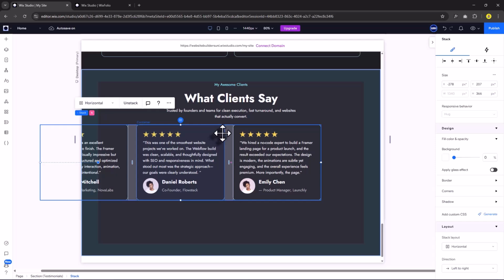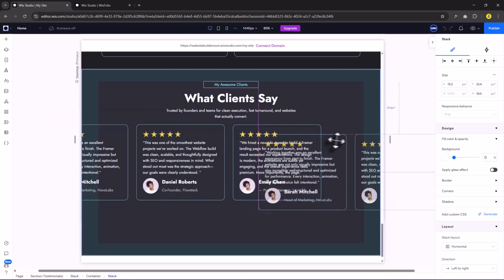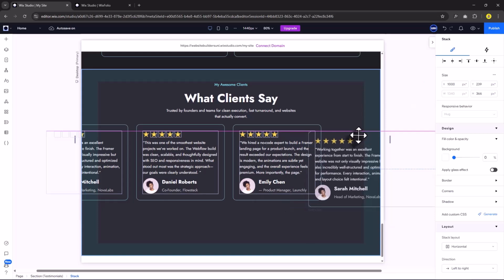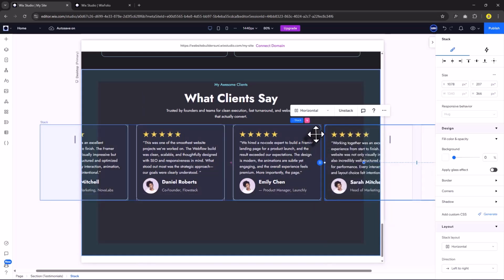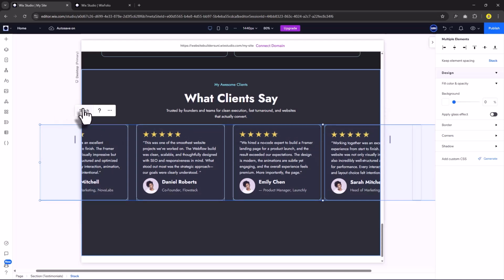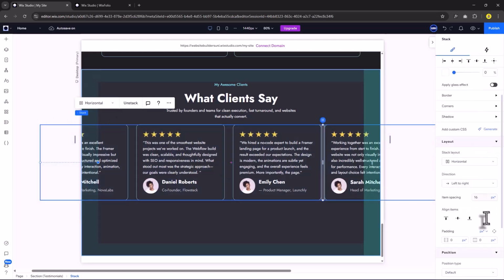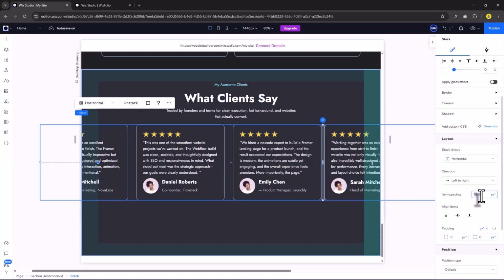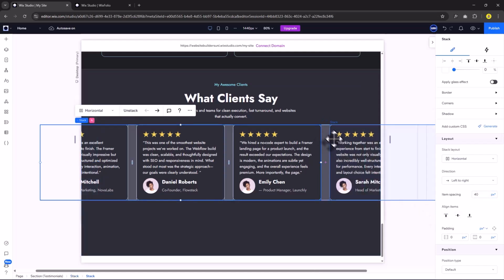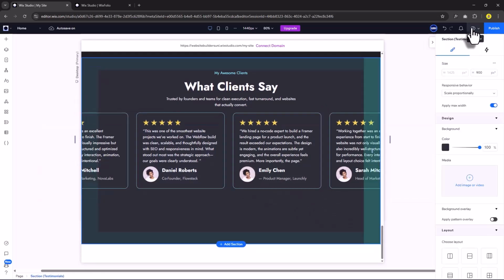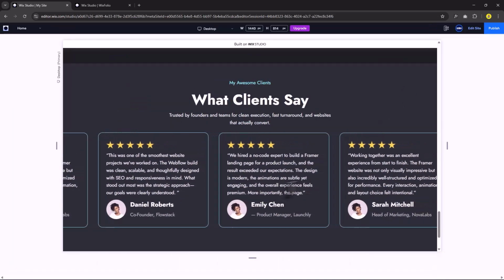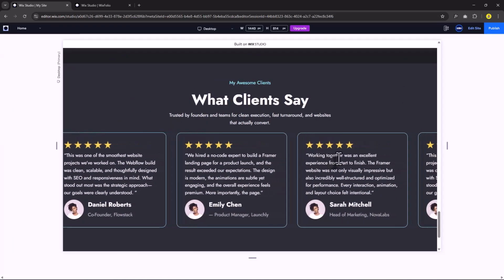Now duplicate it and move it here. Select the 2 and add them into a stack. Adjust the spacing so all have 40 pixels of spacing and align them to the center. Now unstack them since we need them to move independently. Let's preview. Perfect. We now have an endless movement of the card across the website.